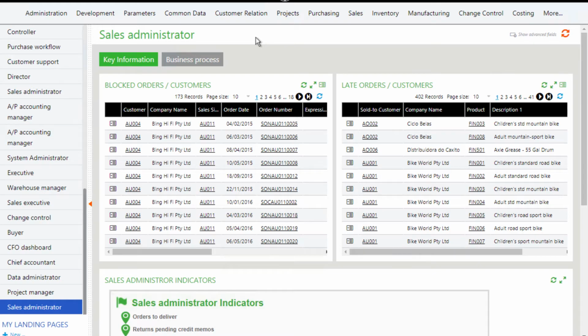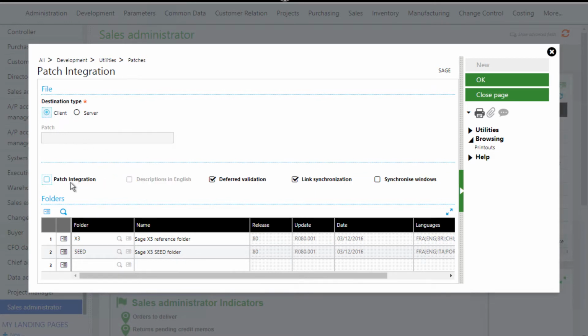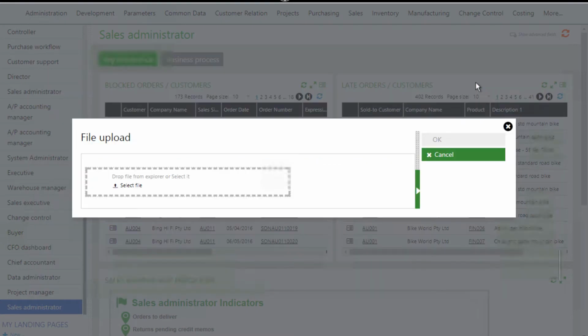The Patch Integration screen is where we will import the customizations into the required folder. You'll then need to select a destination type of client, tick the Patch Integration box, and ensure that both the Deferred Validation and Link Synchronization box are unticked. You can then click the OK button and the file upload screen will appear.